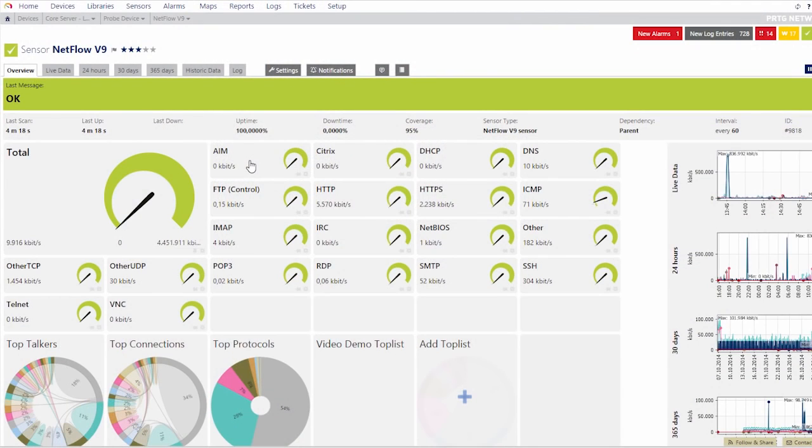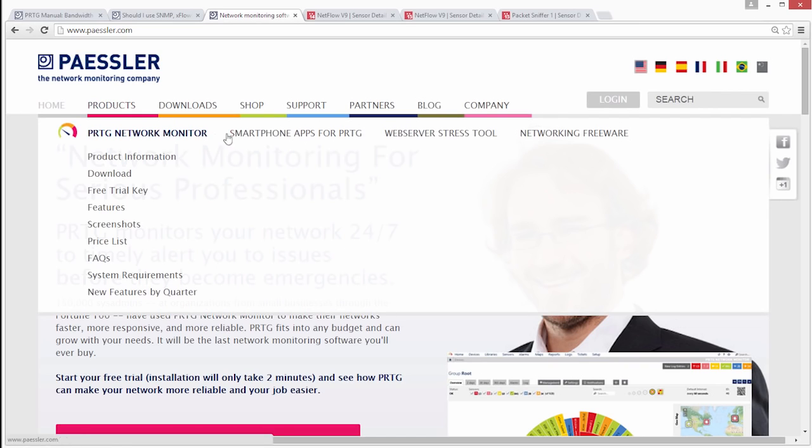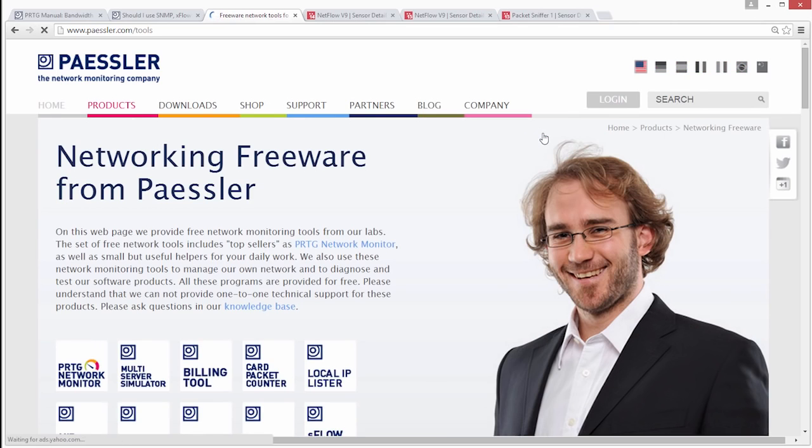And then there are different tools you can try for debugging. If you're sure that the PRTG server must be receiving something but it doesn't seem to be doing anything, we'd recommend using Wireshark to check that the flows really are arriving. Other tools you can try are a couple of freeware tools that we have on our website under Products and then Networking Freeware.